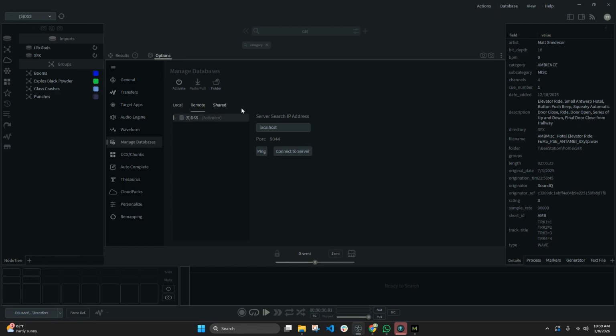Loaded server databases are always in the Remote tab. You also can ping it to make sure it's working whenever you need to do some troubleshooting if the server changes IPs.